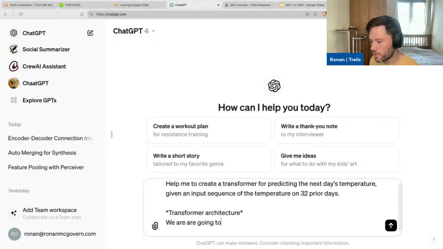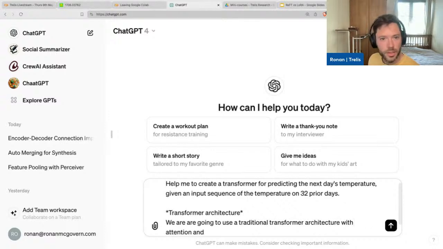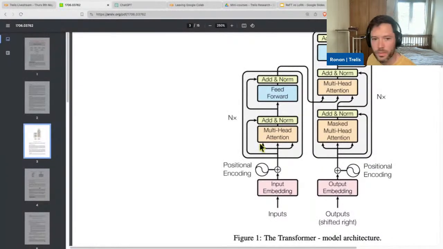We are going to use a traditional transformer architecture with attention and MLP, so multi-layer perceptron. Basically, we're going to the original transformer paper, and you can see within each layer we're going to have multi-head attention.